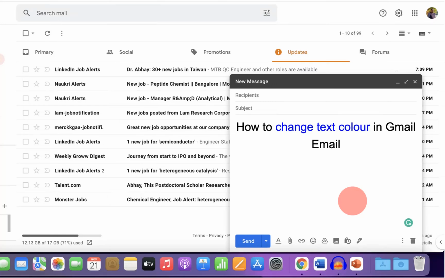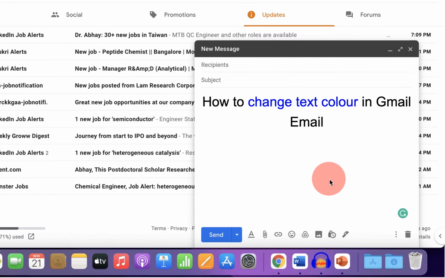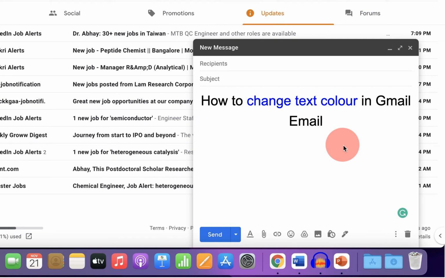In this quick video, you will see how to change text color in Gmail email. As you can see, I have changed the text color to blue color while composing the email. Let's get started. First, select the text you want to change the color of.